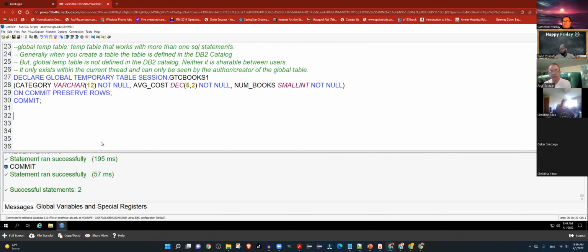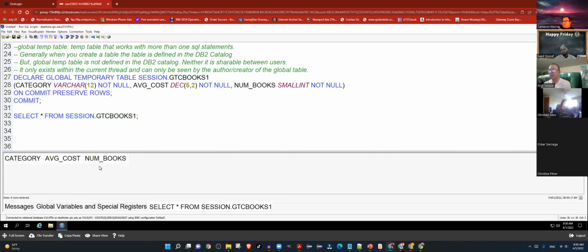So what we just did, we created a global temporary table called GTC Books 1 with 3 fields. And we asked the system that we want to preserve the data in it. And of course, that will be preserved only for the duration of the session. Right now, the data is empty. There is no data in it. We can check that by simply typing select star from session.gtcbooks1. And you will see that it has 3 fields, but it has no data in it.